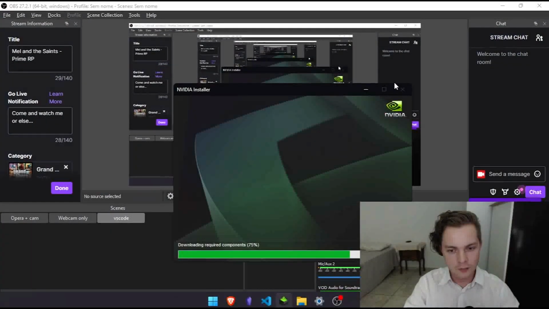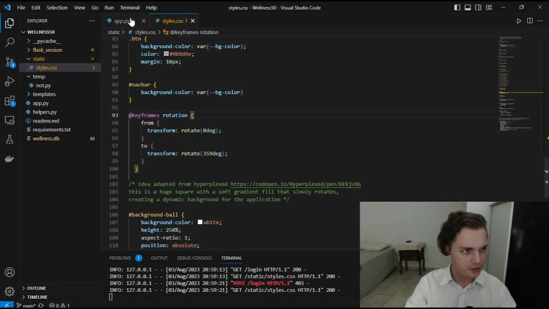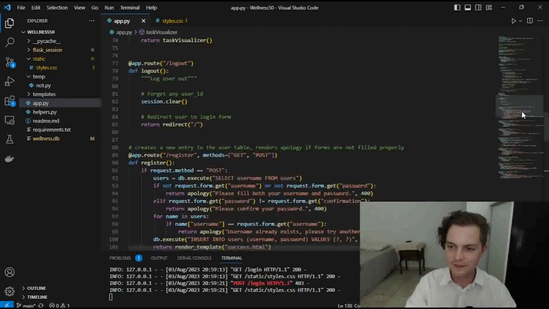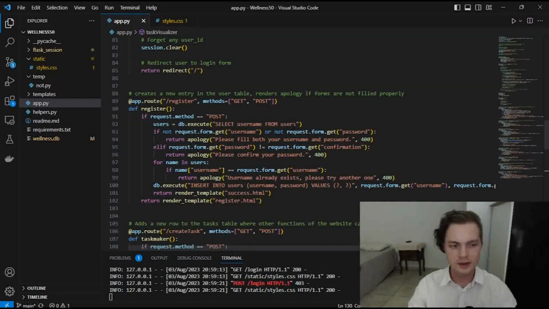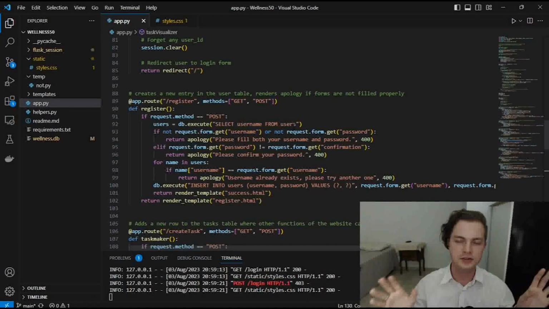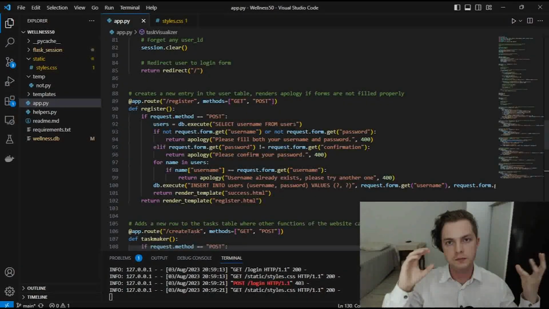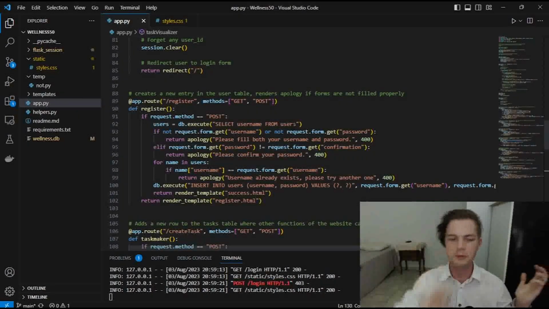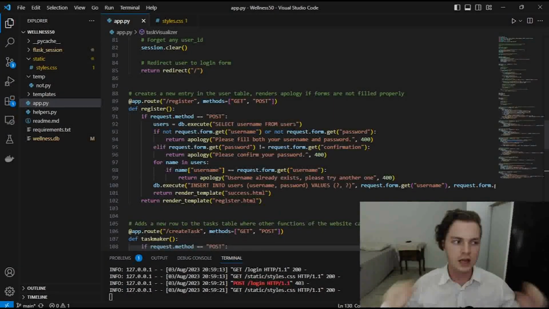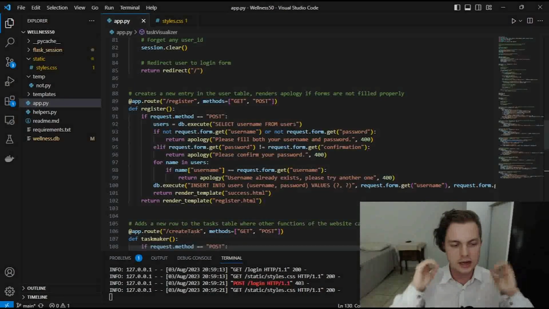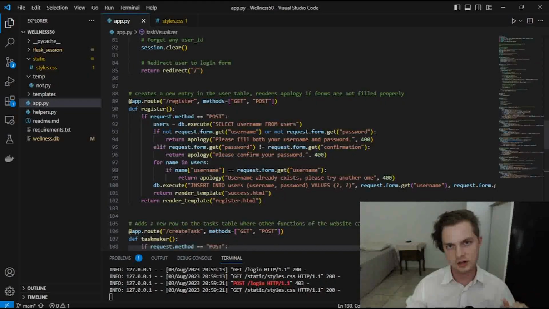So on my own VS Code, I have a little bit of interesting things to show you guys. My register function basically looks for everything on the register.html, sees if the username already exists on the database, sees if everything is right with both the password and the confirmation of the password, and if everything is right, it inserts into the database. Everything works with the database so that it is consistent through sessions.